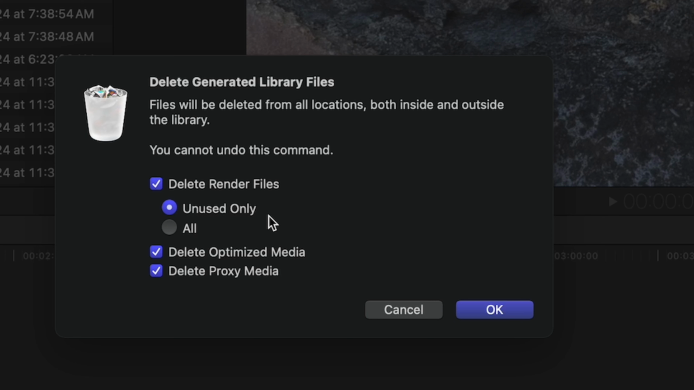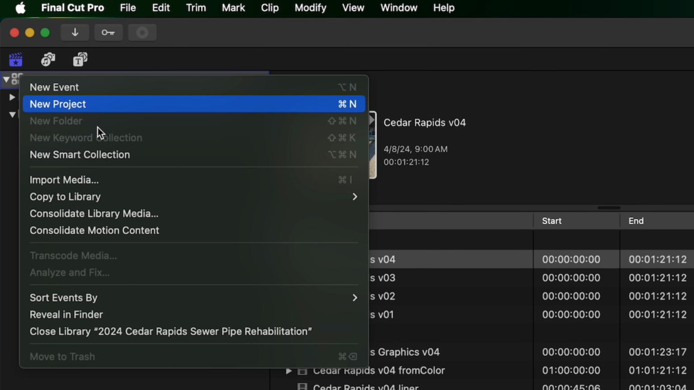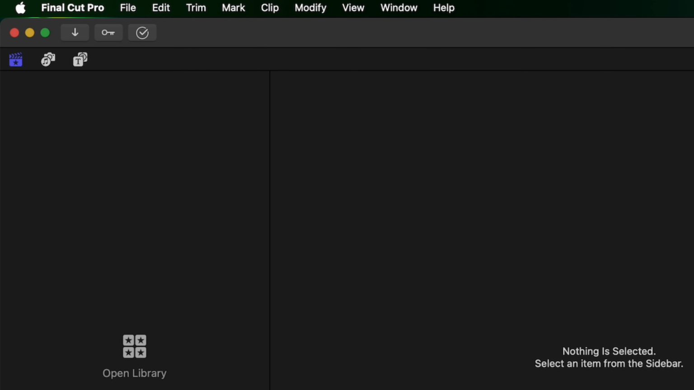You have the option to either delete only unused render files or to delete all render files. I'm going to delete all. Final Cut will automatically render the timeline for the latest version of my video when I have my timeline open, but I like to delete all of them and then quickly close out my project before new render files get created.